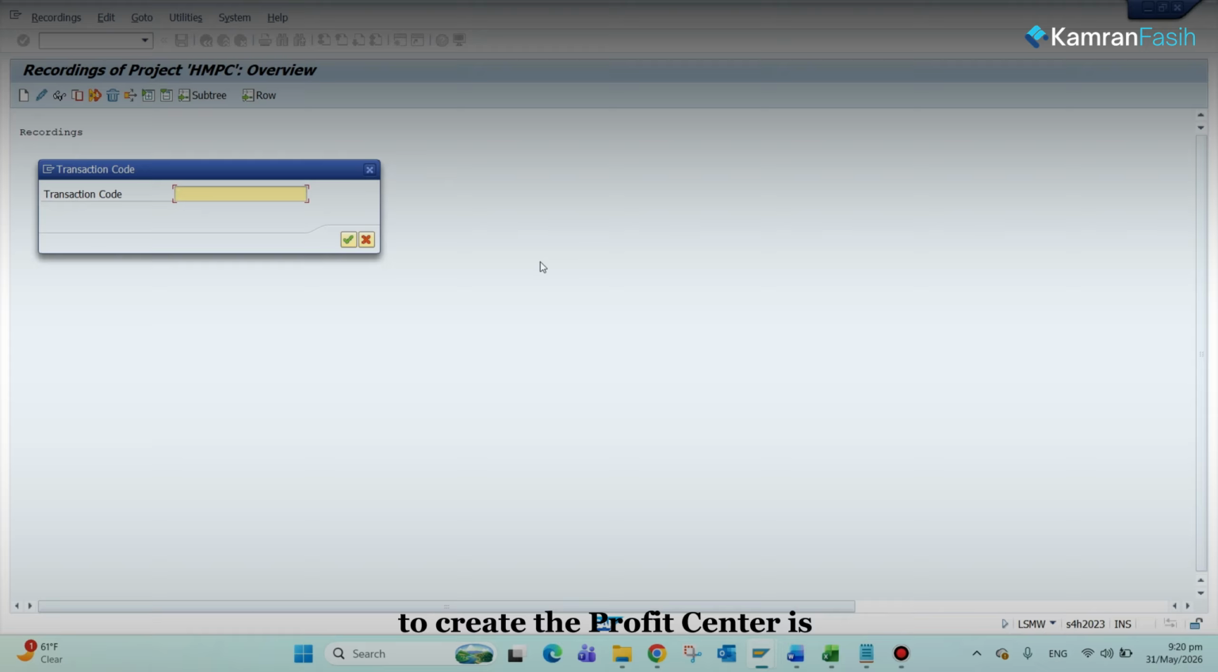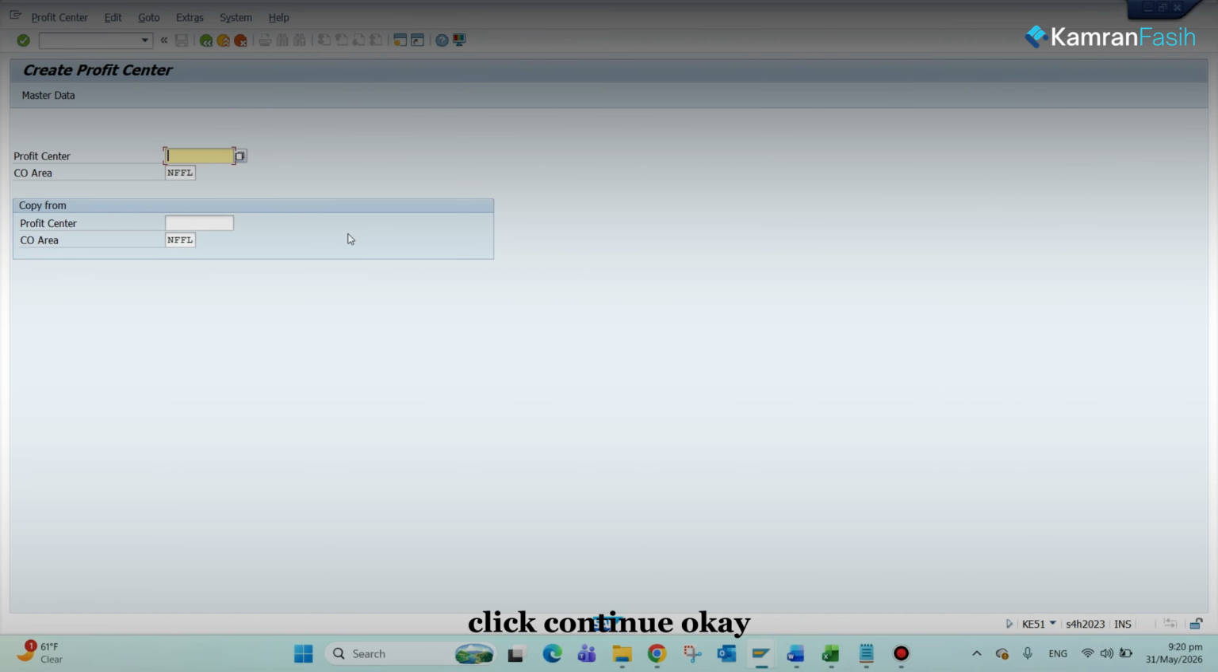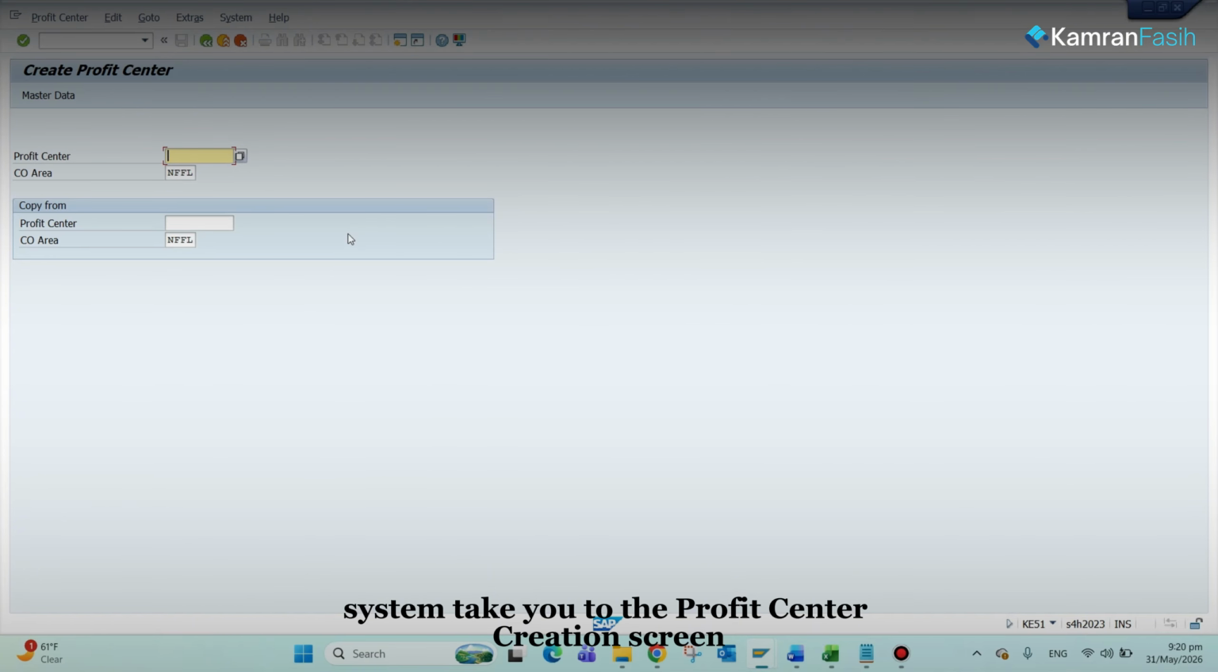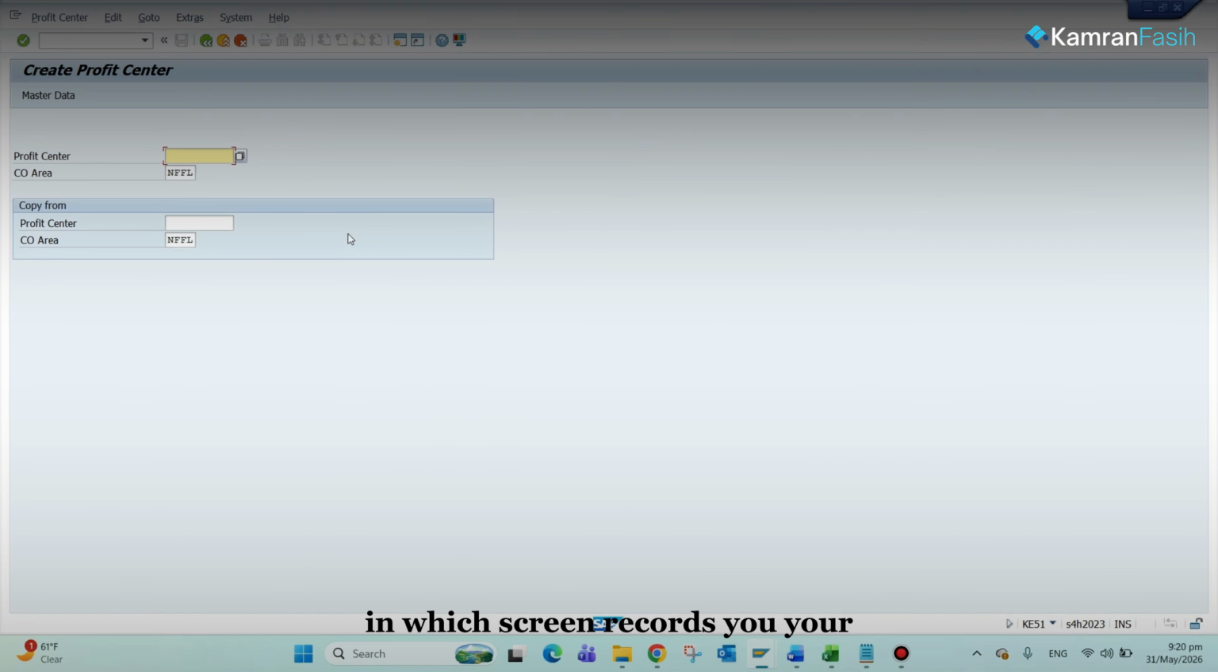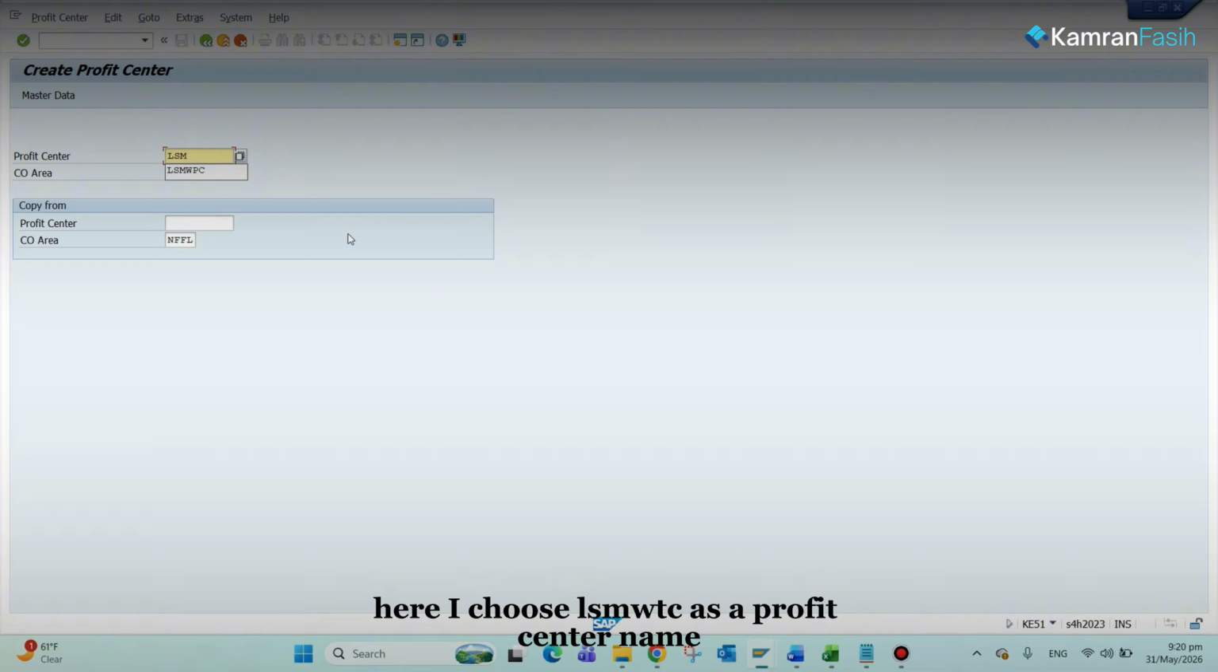profit center is KE51. KE51. Click continue. Okay, now the system takes you to the profit center creation screen, in which the system records all your inputs to create a profit center. Here I choose LSMW PC as the profit center name, and after that put your controlling area.